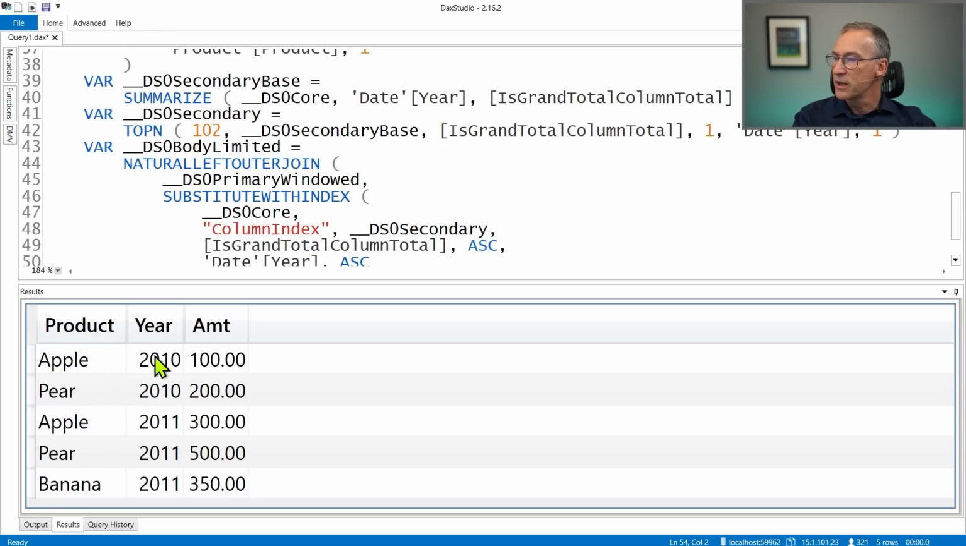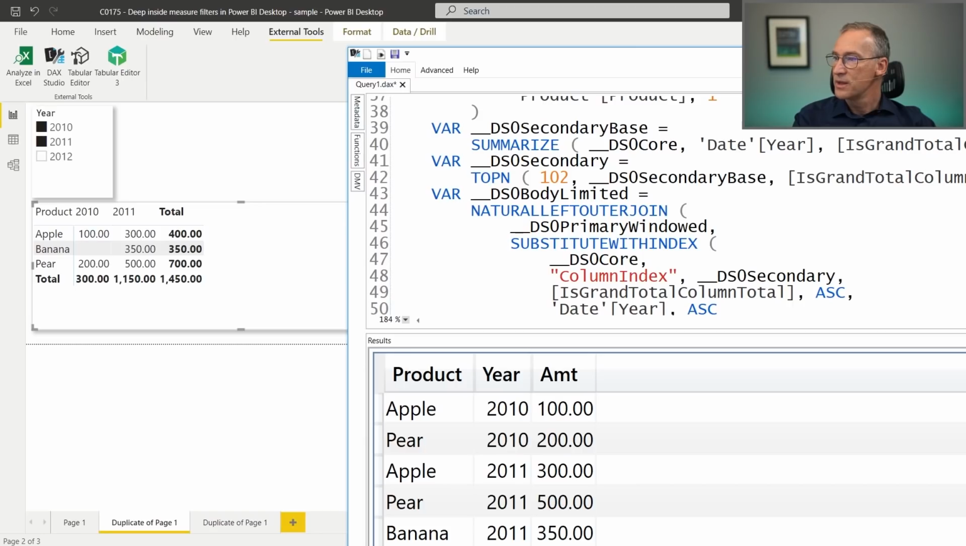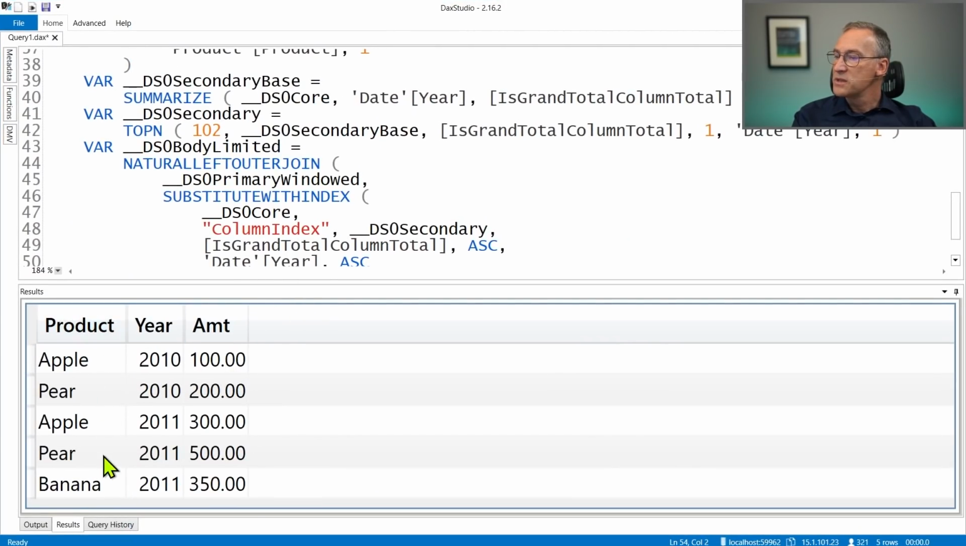This contains the product, the year, and the amount, which are the same values that are shown here. The reason why this variable is computed is because the engine wants to know in advance which combinations of product and year actually have a value for amount, so that it avoids computing further values if a combination of year and product does not lead to any result that needs to be shown in the matrix.